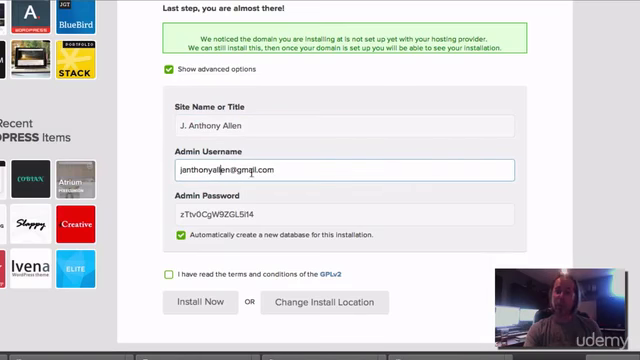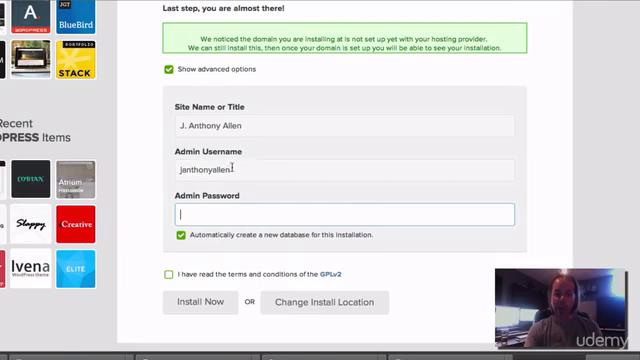Admin username. What do you want to log in as, basically? I'm going to change this to just my standard login info. And then make a password. It automatically generated for you this crazy password, but I'm going to delete it and put in one that's more memorable to me. You can type in pretty much anything you want here. This is not hidden. When I type, you actually see it rather than it being hidden.